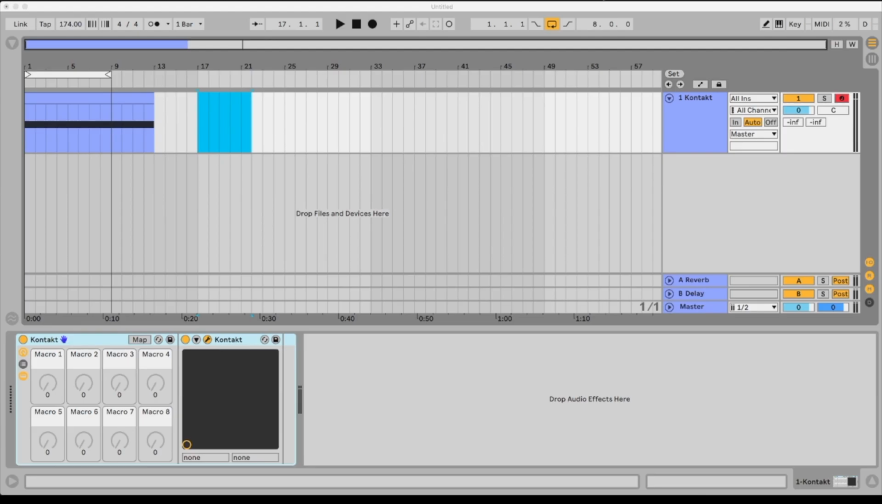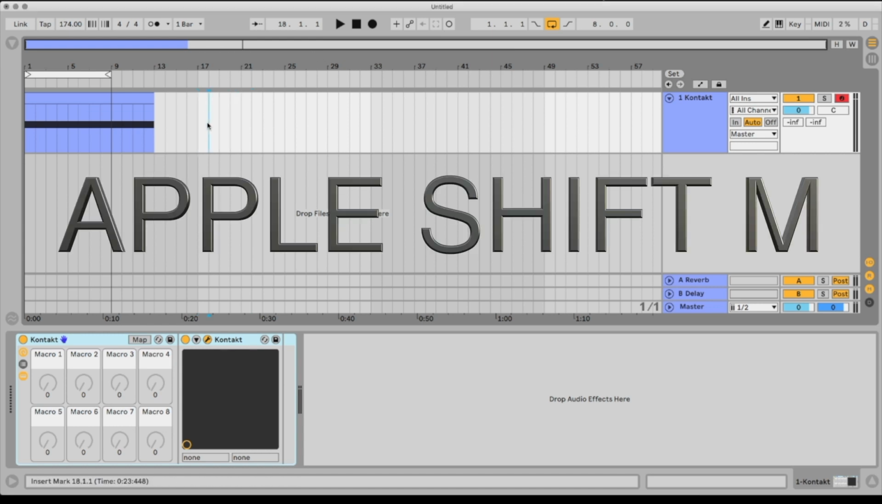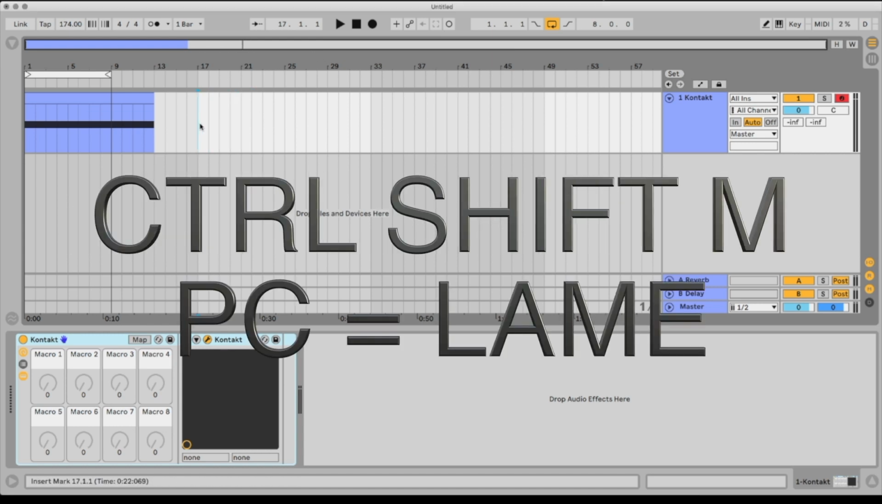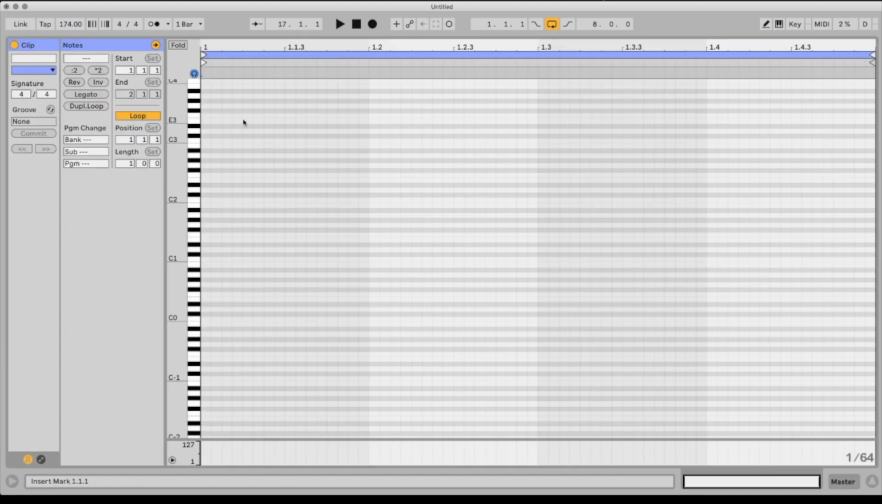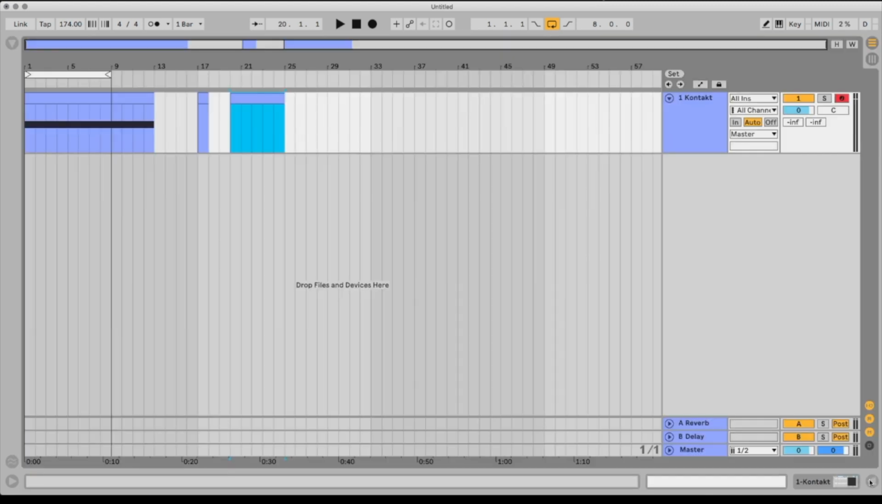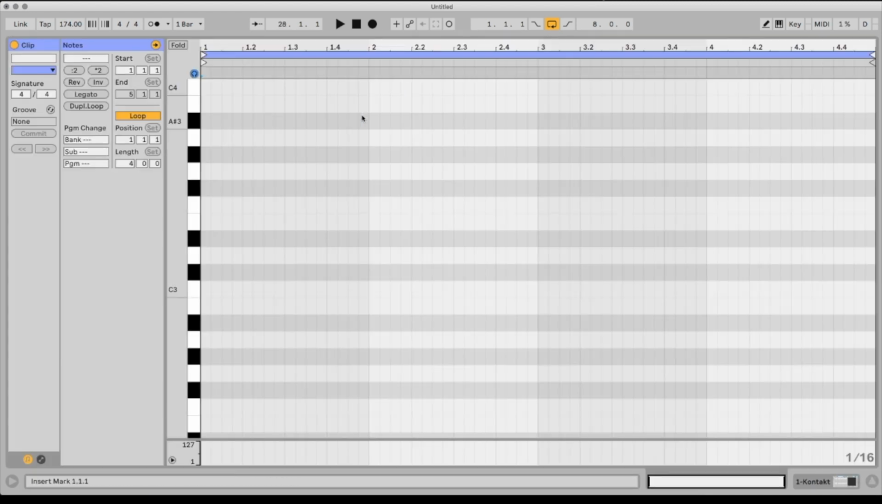Tip number 2. Life getting you down? Can't create those MIDI clips quick enough? Try Apple Shift M, or Control Shift M on a PC. You can just go like this, Apple Shift M, and it opens up the thing so you can put your notes in real quick. That's awesome, isn't it? That's tip number 2.